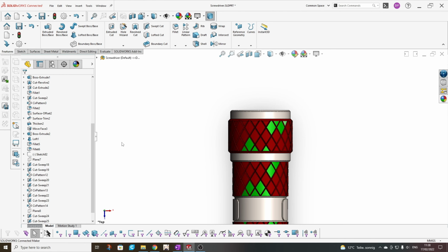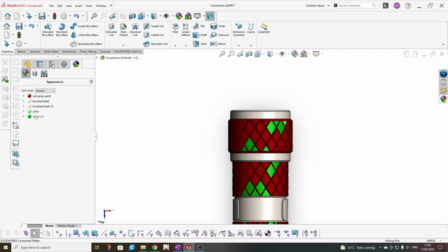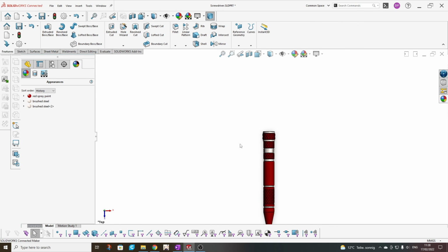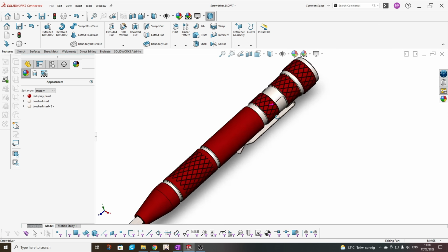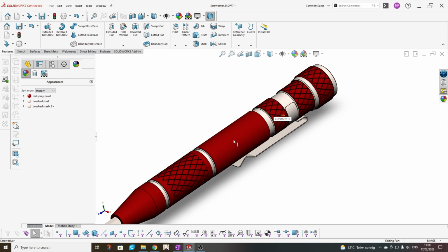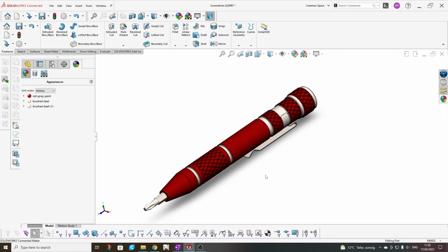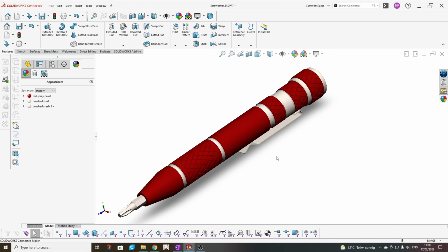And all we have to do now is to hide our guiding sketch and remove the green color, which was just to reference the faces which we have to make knurled. And our knurling is ready. Now we can modify it in any way we wish, because we have complete control on our knurling.